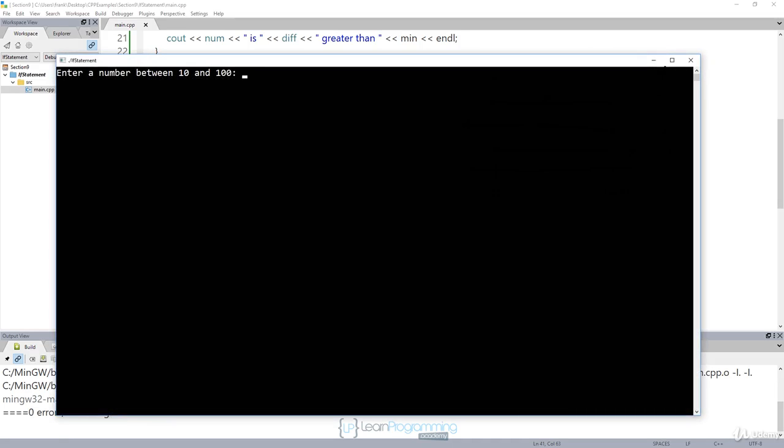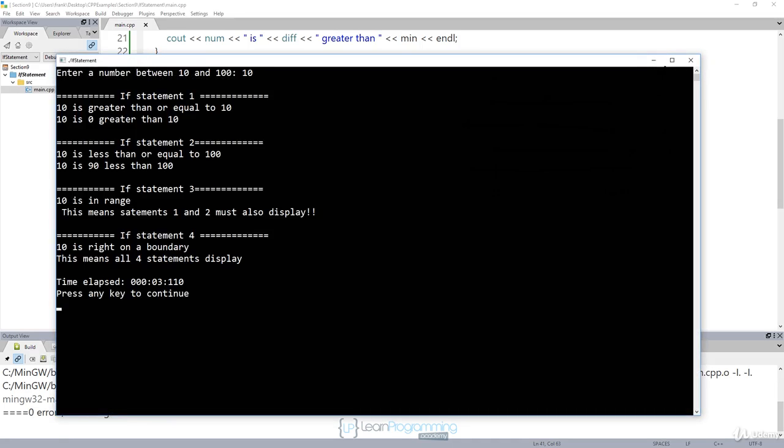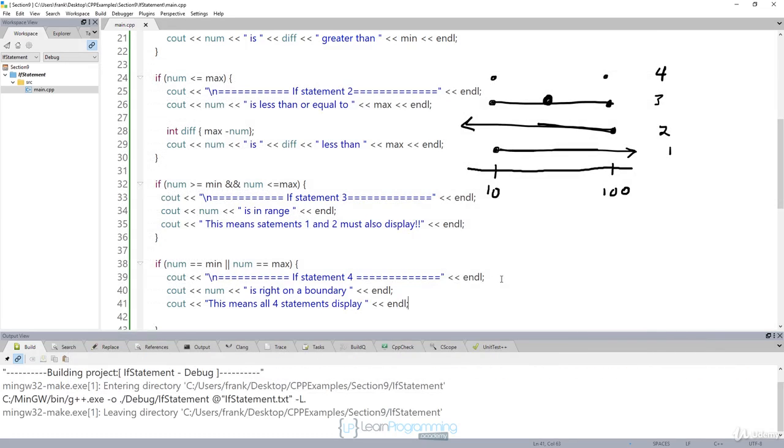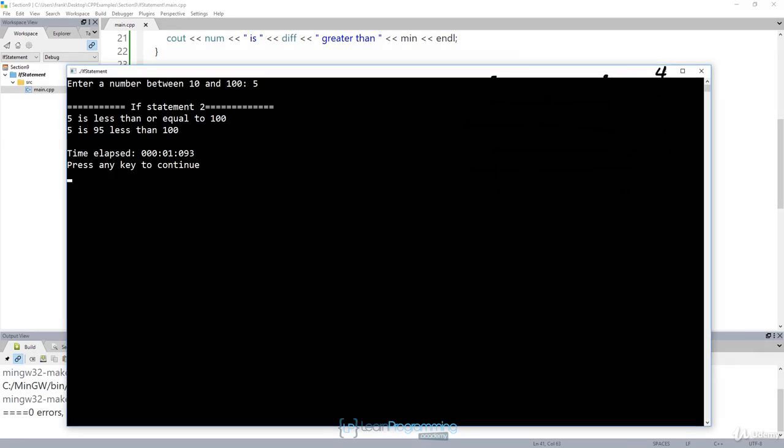Okay, so let's do one of the boundary conditions, 10. There you go. All 4 if statements fire because 10, obviously, we're in the range, we're on the boundary, we're greater than one side, and we're less than the other. So we're good here. And again, if I just type a 5, only that second if statement fires. So you can see some of the logic.